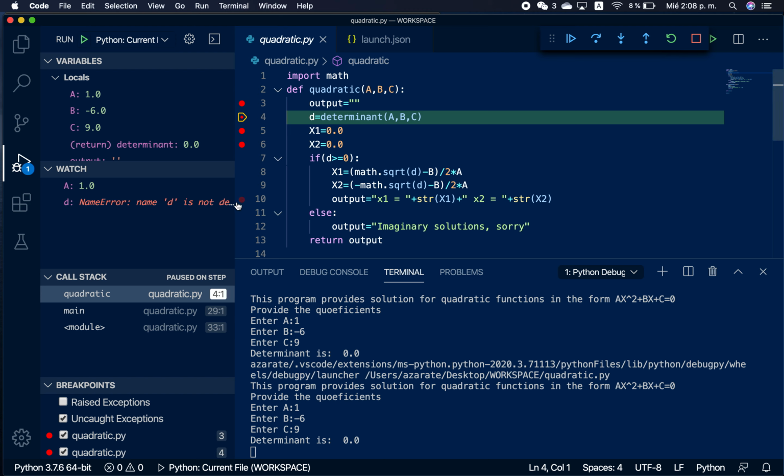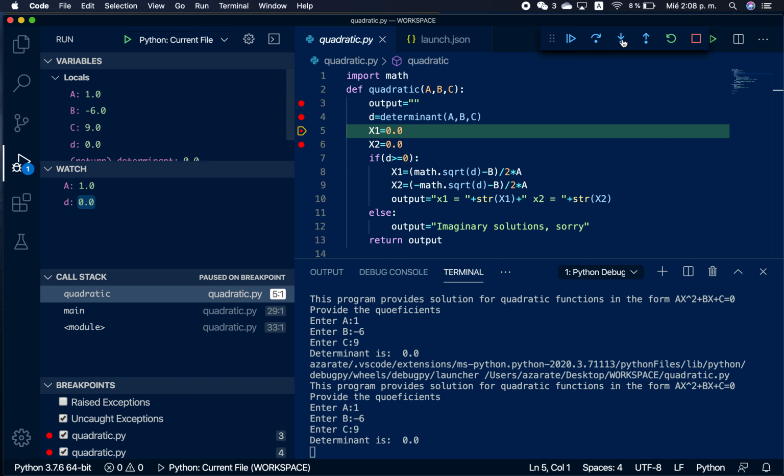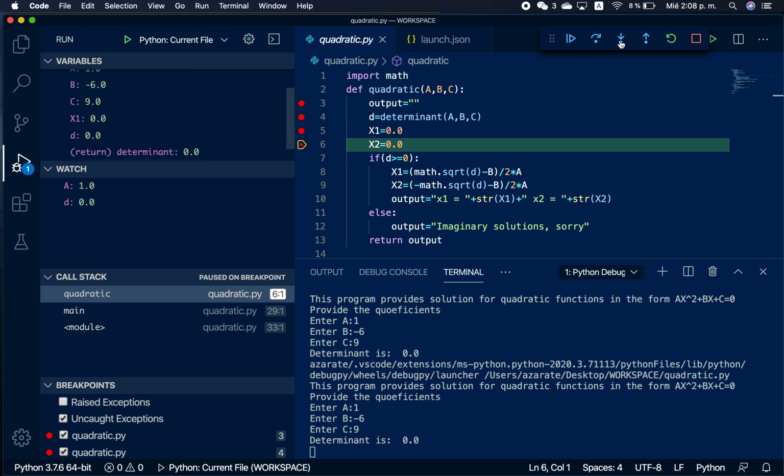Now as you can see, look, D is not defined here, because right now I just finished the returning value. Now I need to go here, and now D is defined because I got the value out of the function. And I can keep going, and here I'm going to see the variables of any variable that is loaded in memory, and here I'm going to watch whatever I want to watch, even if it's one of these variables or not.